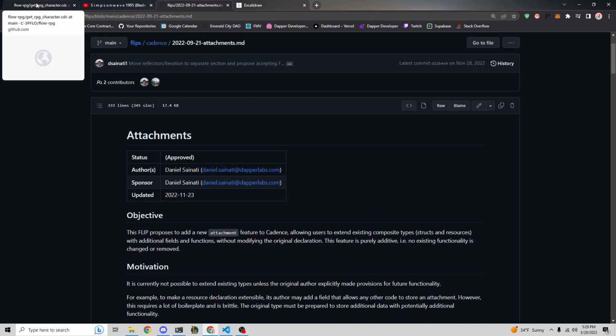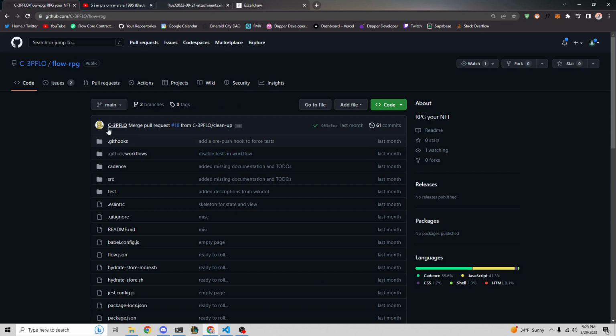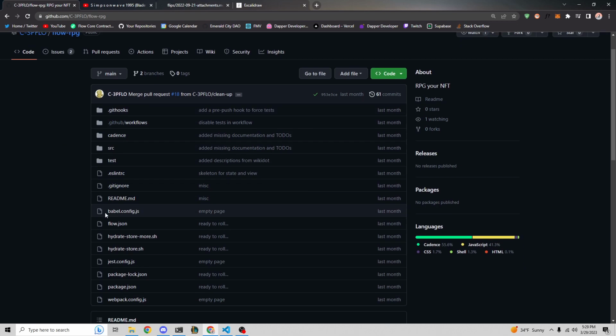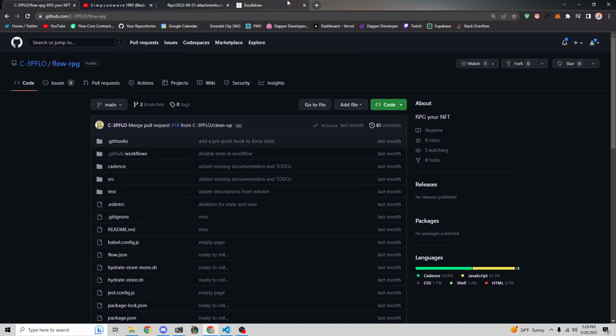Now, also before we get started, I want to give a massive shout out to C3P Flow, who actually submitted a hackathon entry that uses attachments for the recent Flow hackathon that happened. And I'm actually going to be using part of this example to explain this to all of you today. So thanks, C3B Flow, for coming up with a super helpful, easy to understand example of attachments.